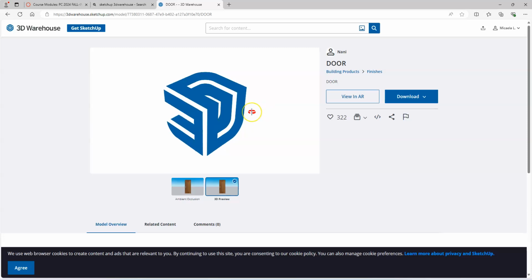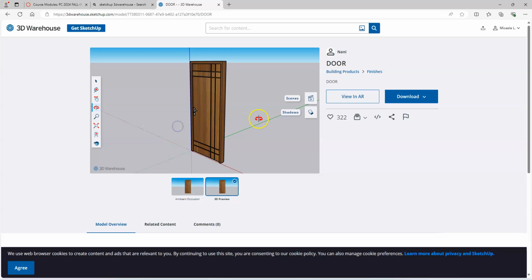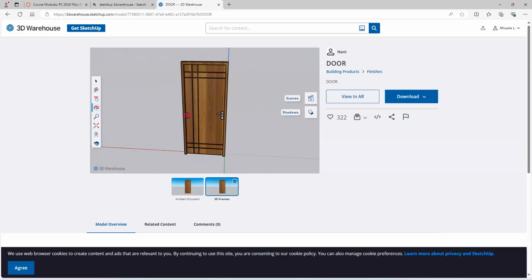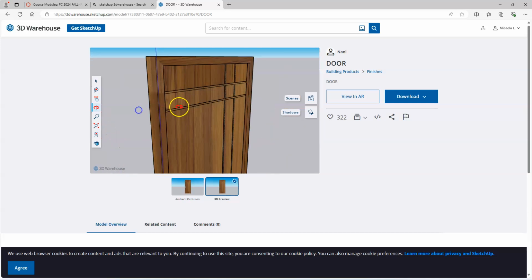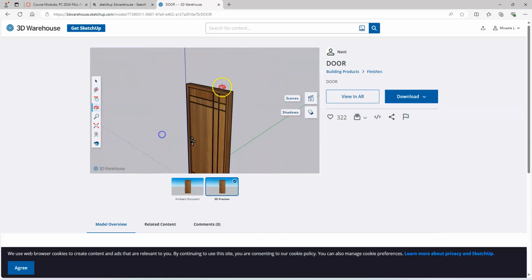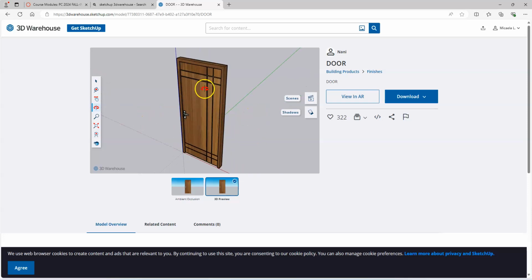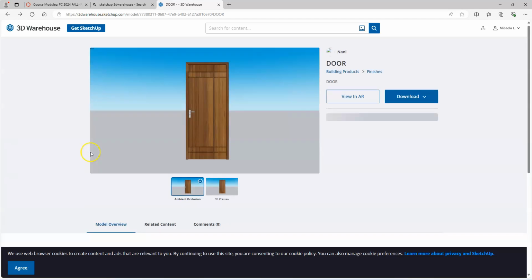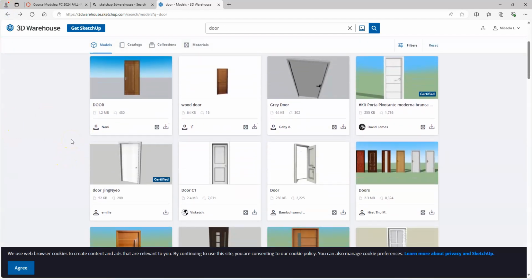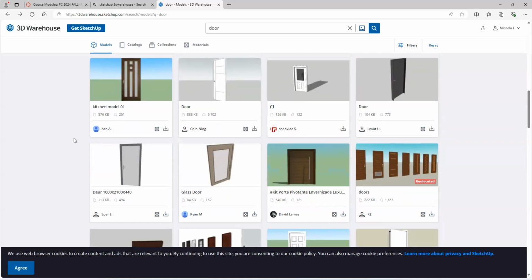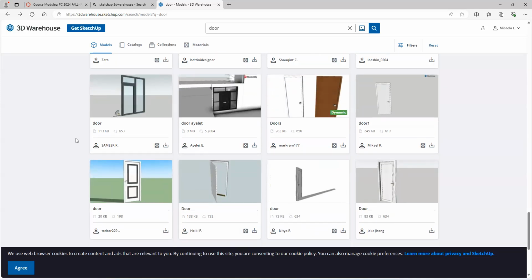And once it loads up for us a little bit, now it's like a little mini SketchUp window, and I can go in there and take a look at it. I can zoom in real close. And I can just basically see if this is something that I'd like to bring into my model. Go back to all of the different ones here. So there are just tons and tons of doors that you can go and look through.